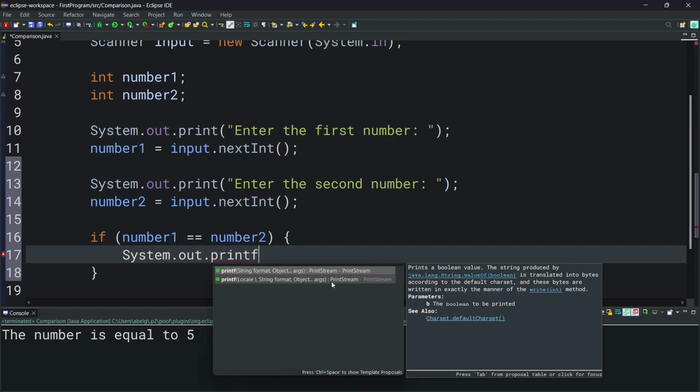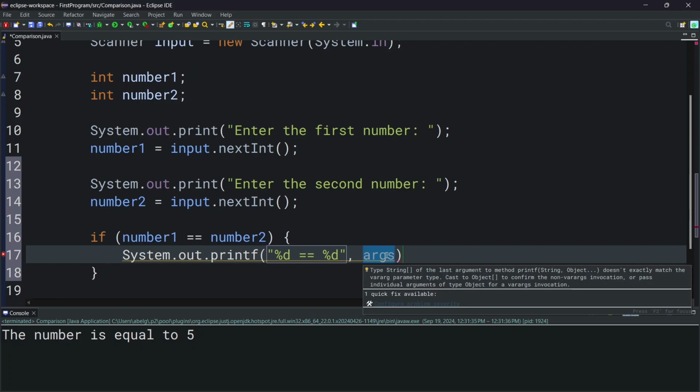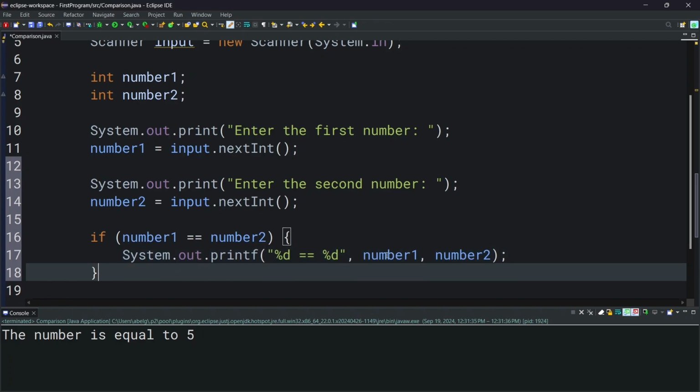System.out.printf. So printf is going to be printing out based on a format. The format is going to be %d is equal to %d. And inside the placeholders for %d, we're going to substitute number1 and number2. So this is the first condition.